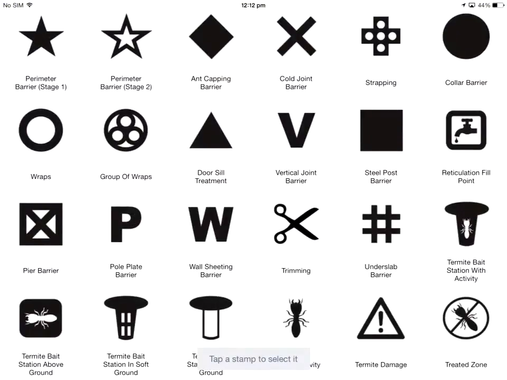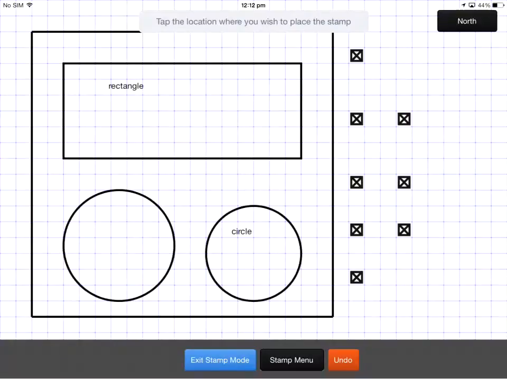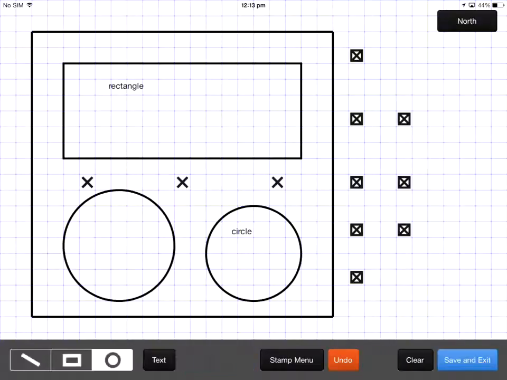I'll choose a cold joint barrier, and you can add as many of those as you like. If you add it in a location and then change your mind, you can choose the undo feature and also the redo feature. Once you've finished adding stamps, you can exit the stamp mode, which takes you back to the diagram screen.